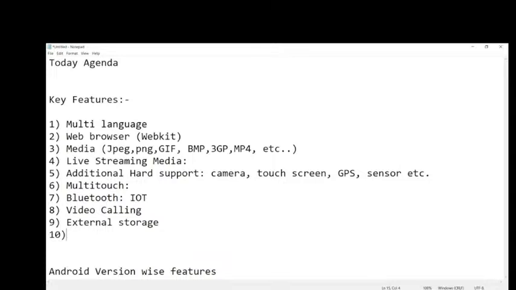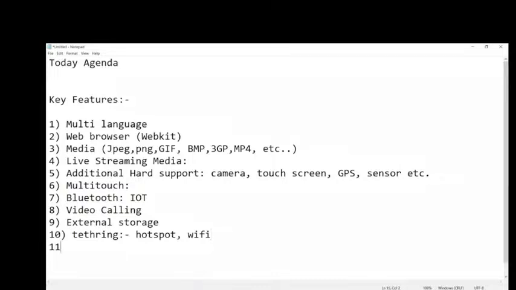The next is tethering. What is tethering? Tethering is nothing but hotspot sharing. We are sharing a hotspot using our phone, and also we are connecting to Wi-Fi. This kind of network related feature we call tethering. So these are the tethering features. And next, some of the other features; around 20 key features are there.